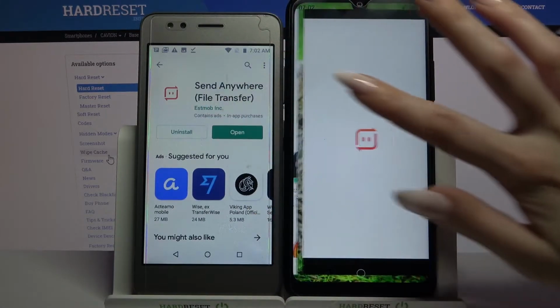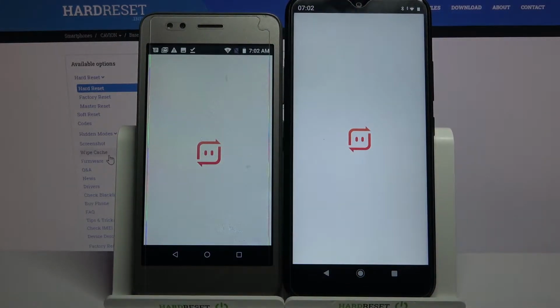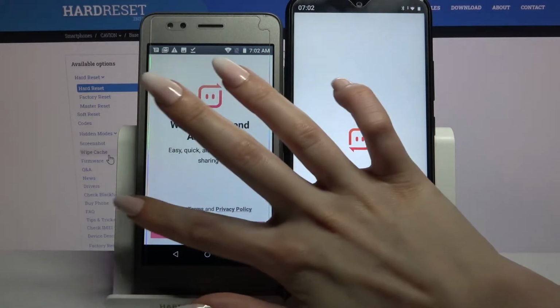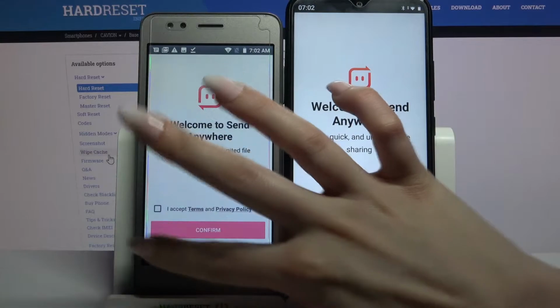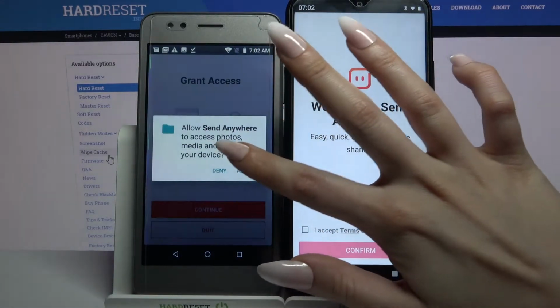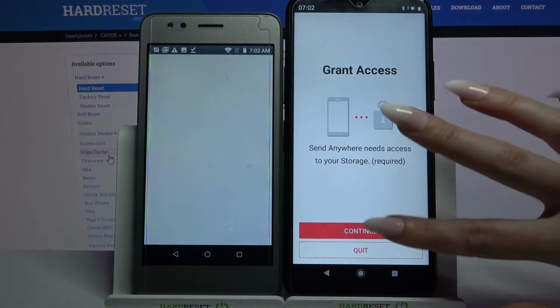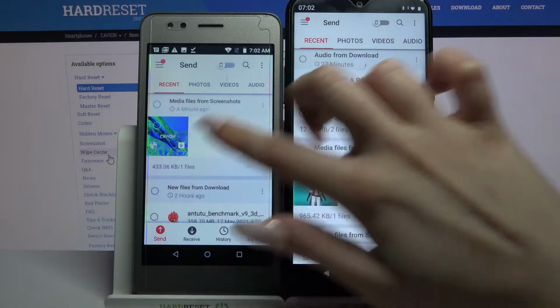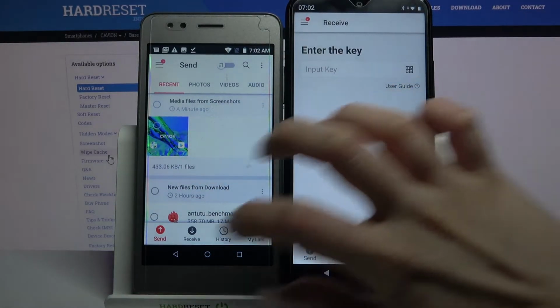Now open it. Click I accept. Choose Confirm, Continue and Allow. You need to go with Send on Cavion and Receive on an Android.